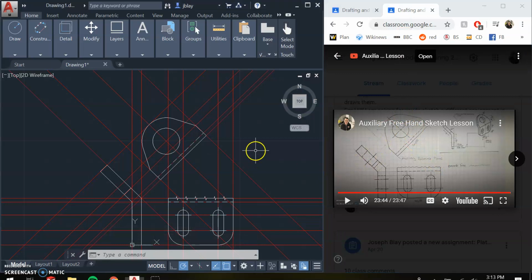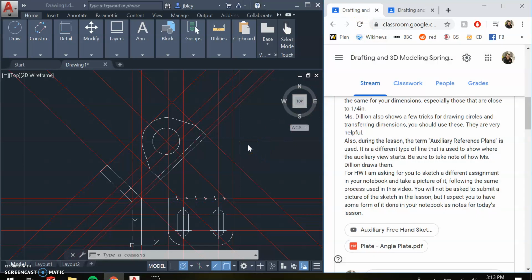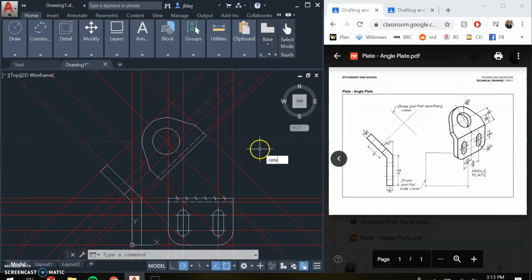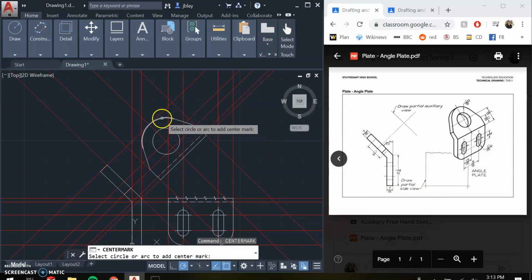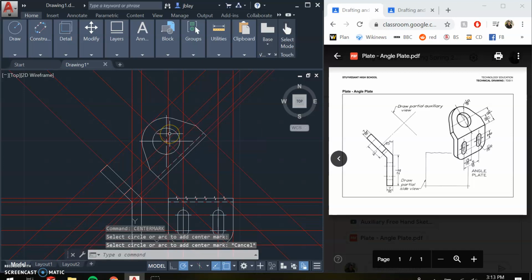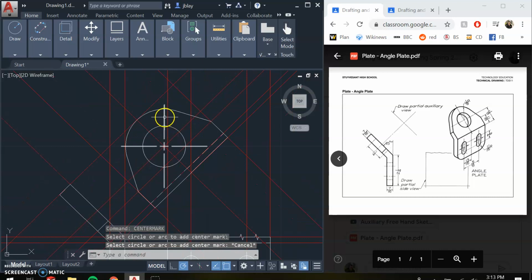We're still missing our center mark. So let's go and add that center mark. Center mark. Whatever. And you need to make sure you select the outer circle because we want our center lines to extend past the outer circle. And what will happen is this center mark will be at the wrong angle.